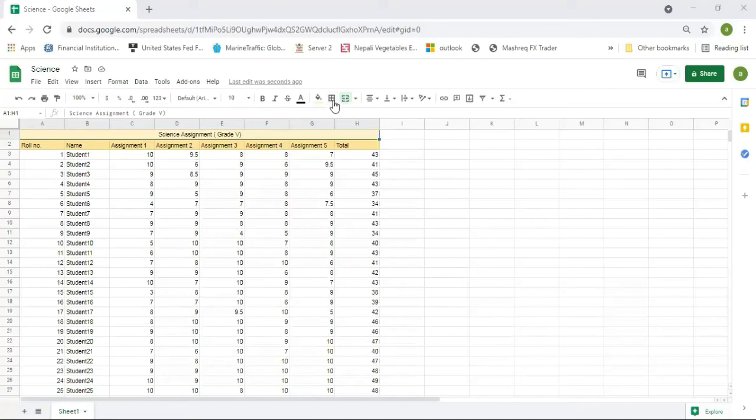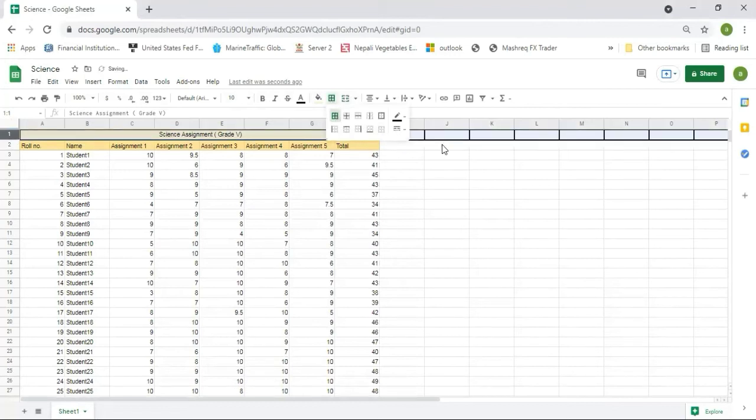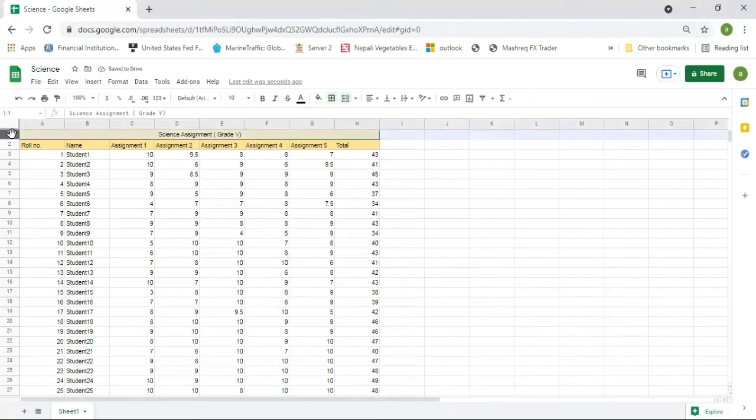Now let's explore the border option. Let's click on the first row and click on border. You can see how the borders have been included in the worksheet. To insert border within certain area of the worksheet, you can simply press Shift and arrow key.